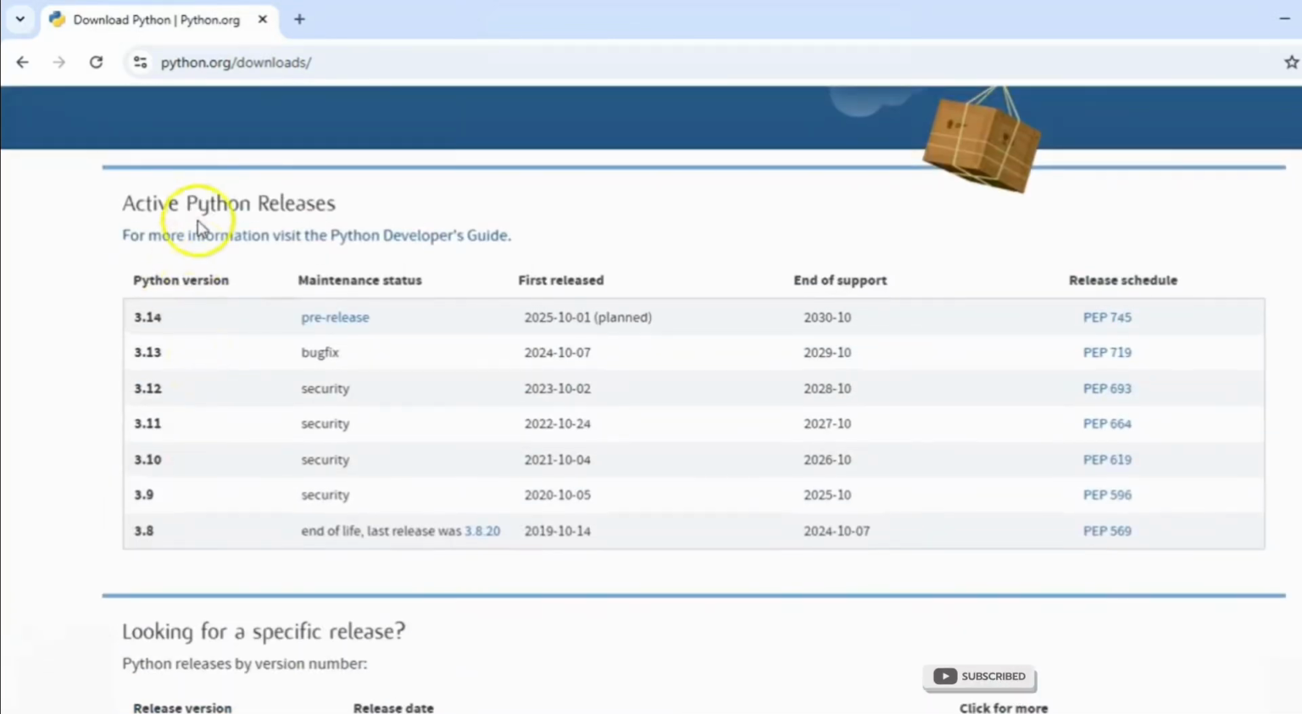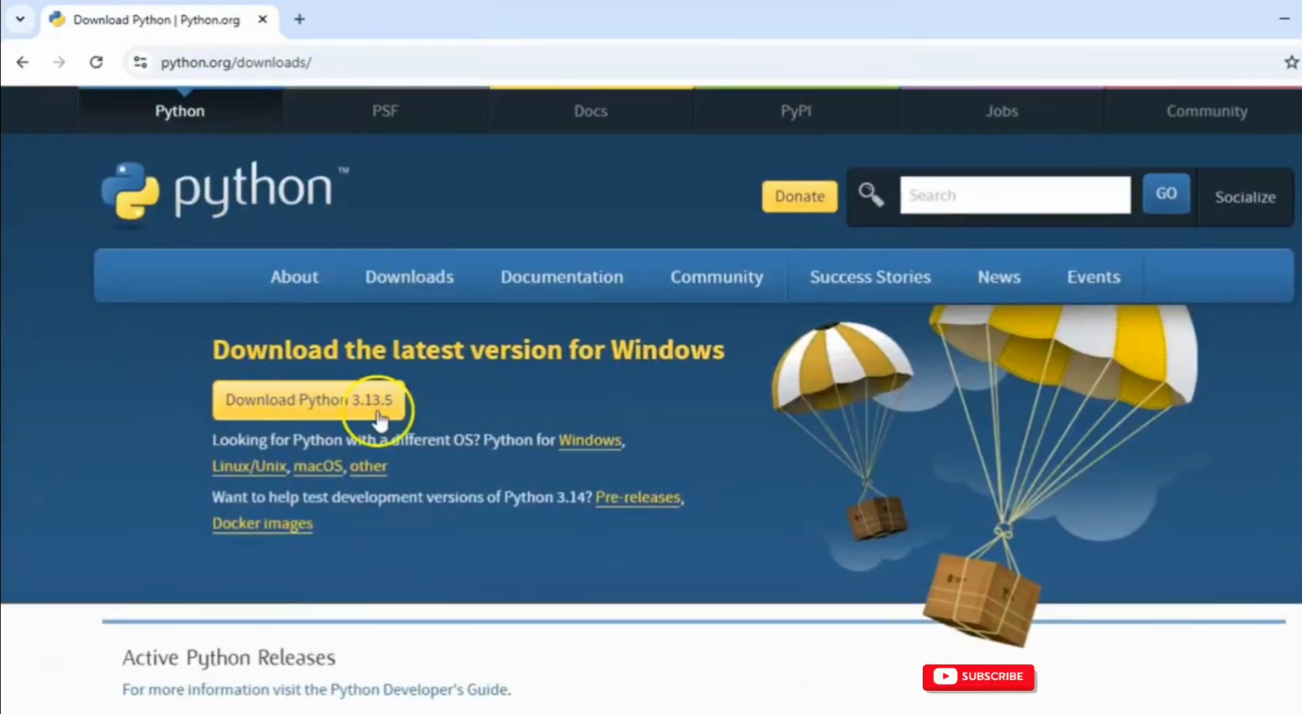If you scroll up a bit, it says what the active Python releases currently are. So 3.14 is in pre-release, which is what does it mean? It is planned to be released in October 2025, right? As we record this video. And the other versions like 3.13, 3.12, 3.11, and so on are currently active releases of Python. And the current version that is provided for us to install is 3.13.5.